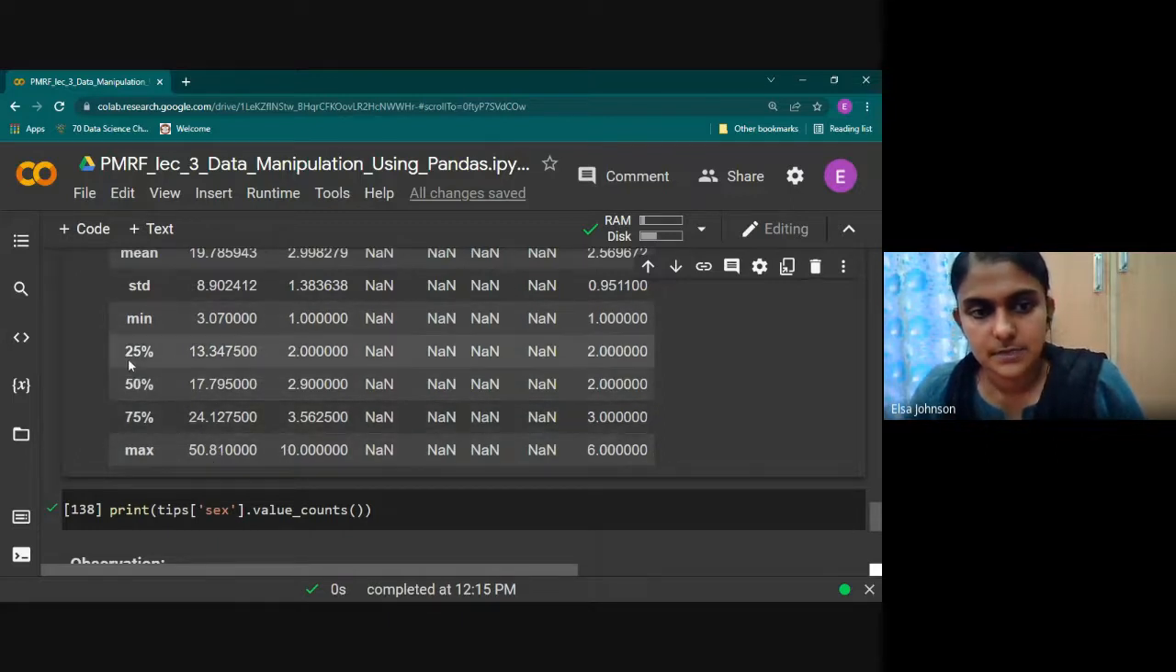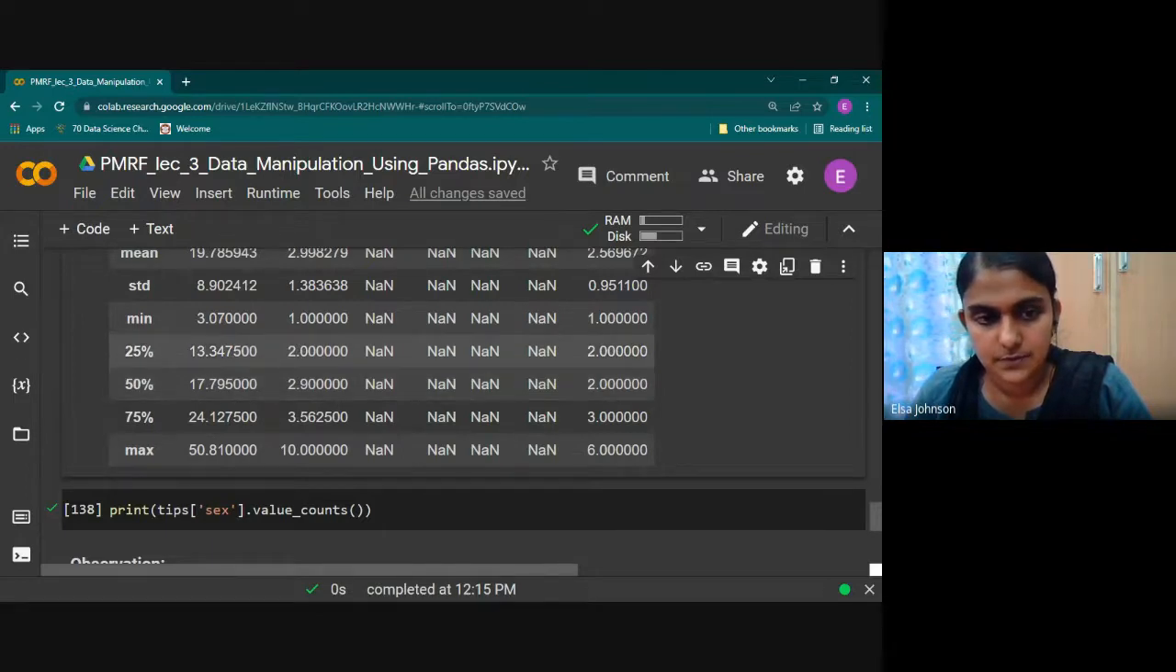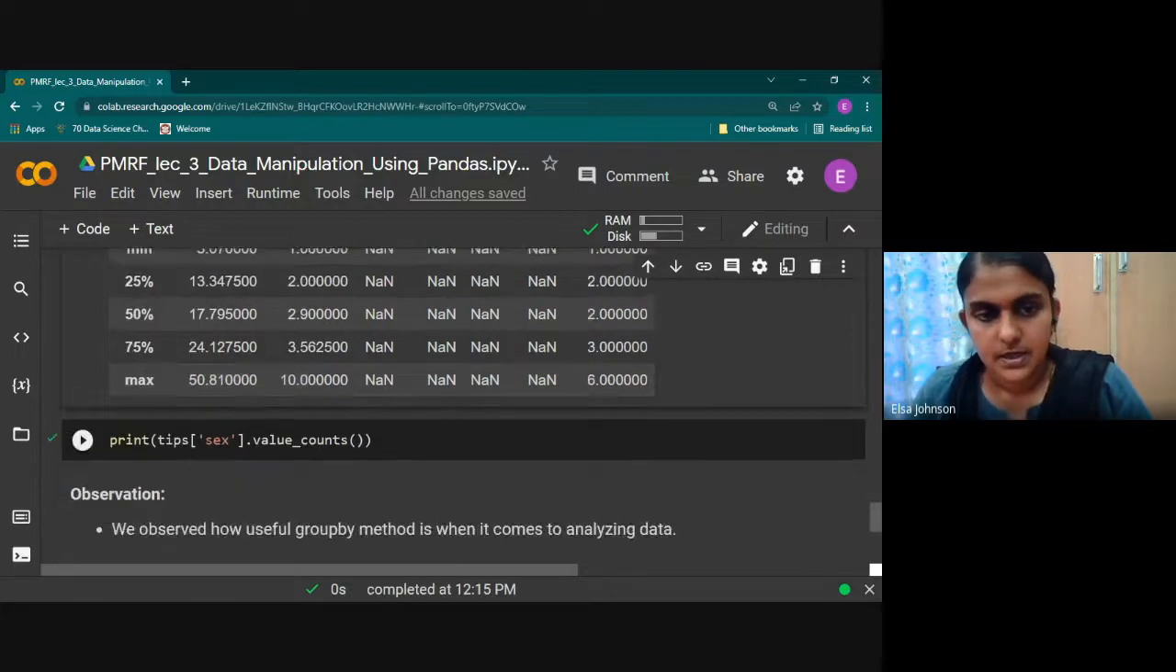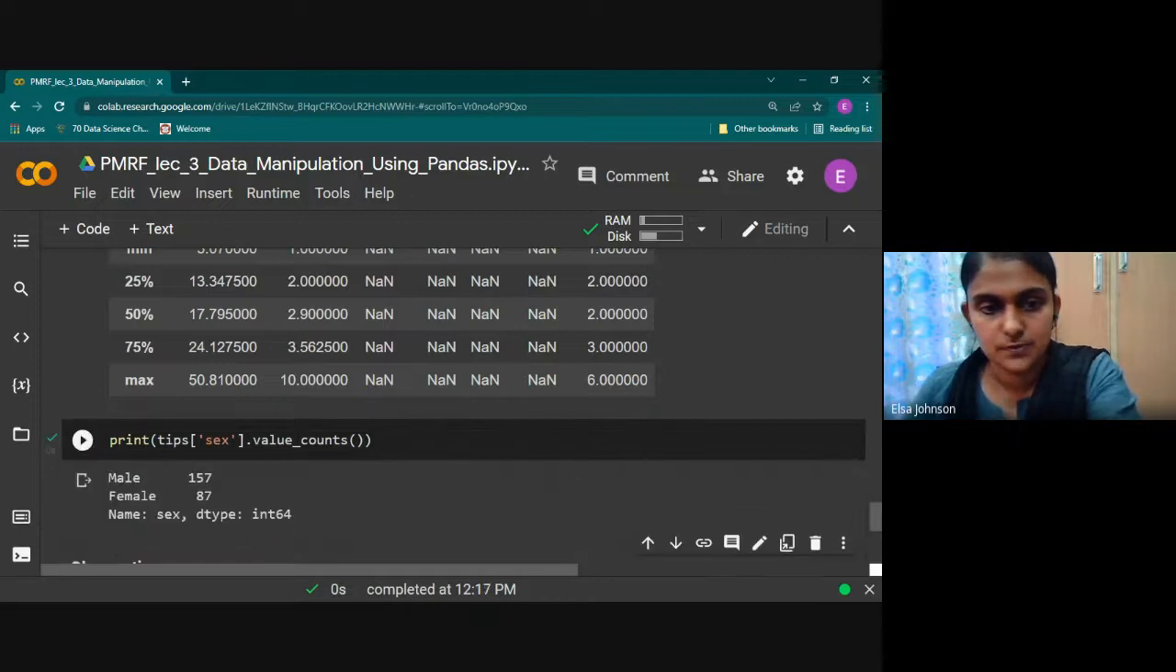Next, this is the percentile actually. I mean 50 percent of the data is between that minimum and maximum. The 50th percentile is coming at this value 17.79. Then the 25th percentile is there, and the 75th percentile is there. Next, I want to find the value counts of the different sexes. I mean, male there are 157 and female there are 87.